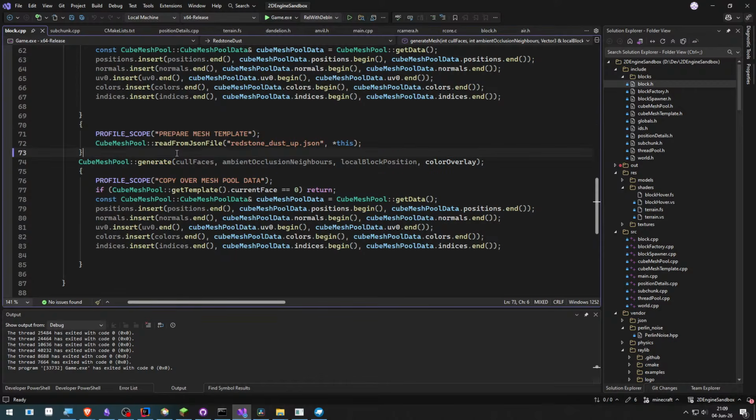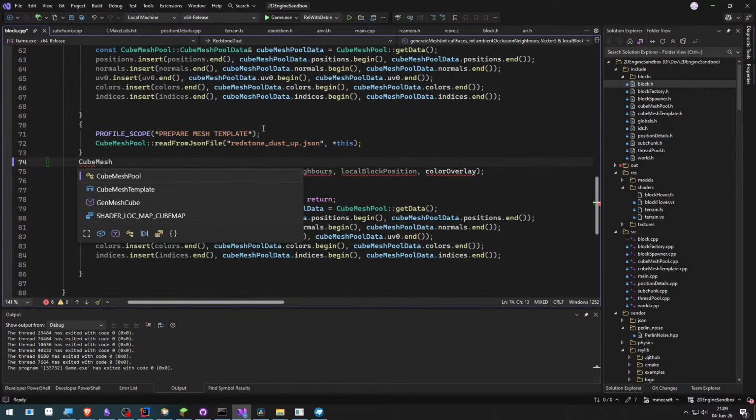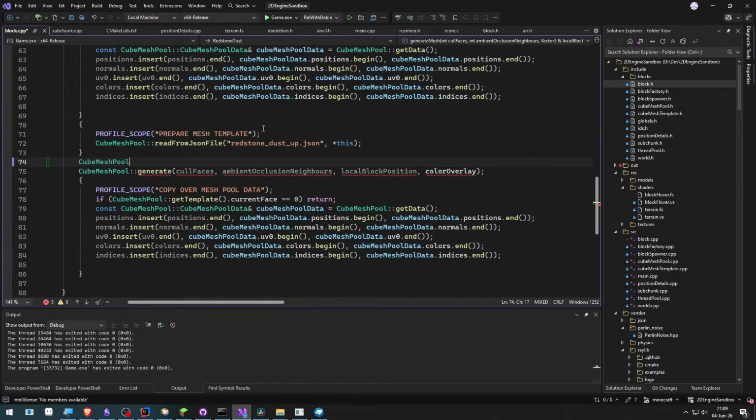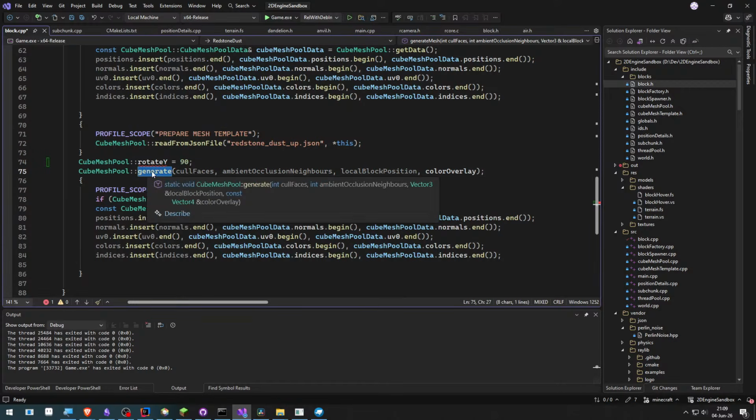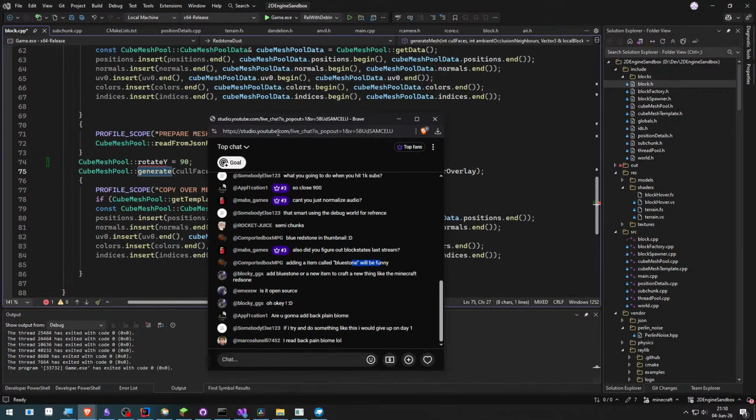So before we generate, I need to be able to set the rotation. So here, cube mesh pool, set rotate on the y-axis. To be able to rotate the object on the y-axis, rotate y to be a float, and set it to 90 degrees. Something like that, and then use it inside of the generate. We'll do something like that in order to get the redstone dust.